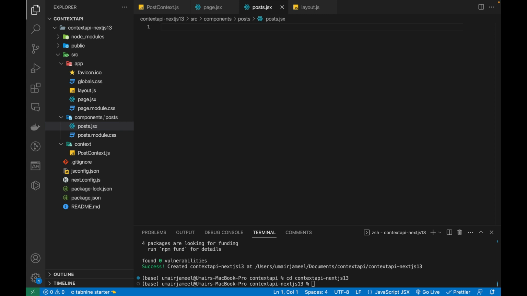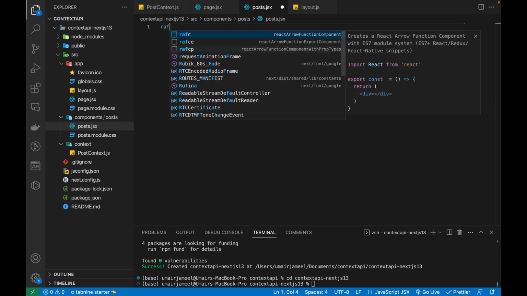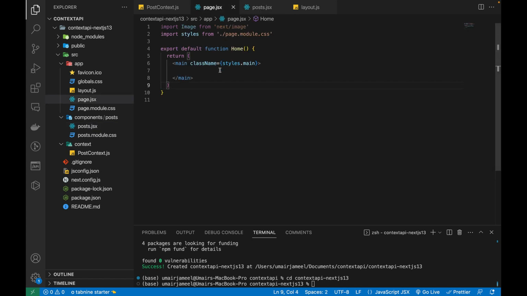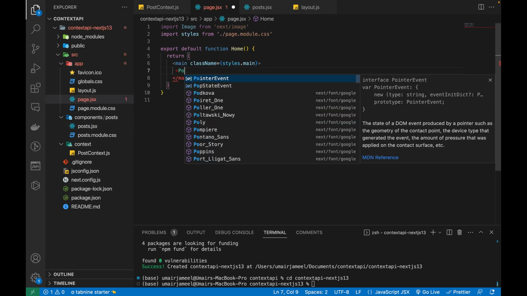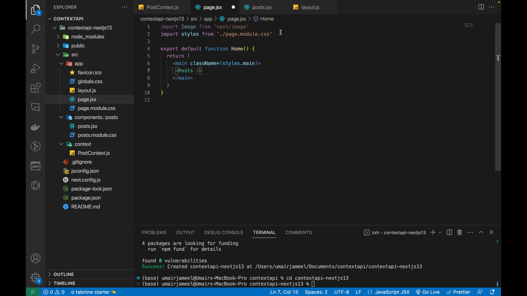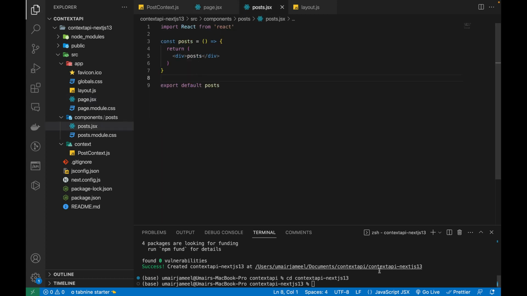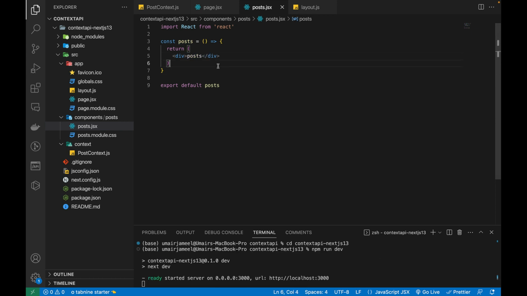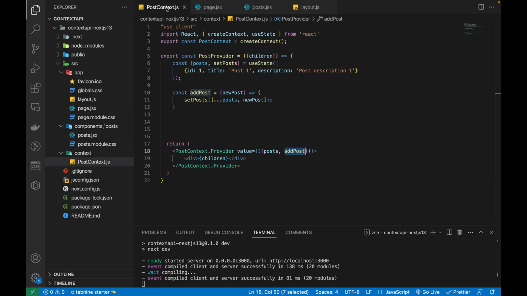So in this posts file, which I've created, let me create that here, and it is exporting. So before writing anything inside it, let's come to the page and let's add that posts like this, and I'll try to import it at the top. So this has been imported. Now let's try to run this project and see if this post title is visible or not, and then we'll try to load the data from this context, which is this post being passed in this value property.